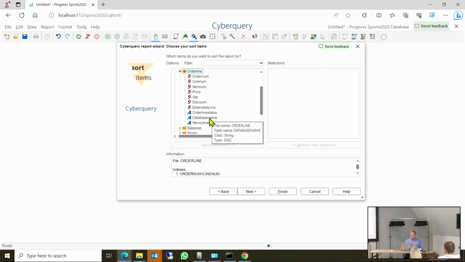So I can sort it by anything. I can sort it by the name of the database, I can sort it by the order number and the line number. And that's probably the order it would actually come back. But just to make sure.